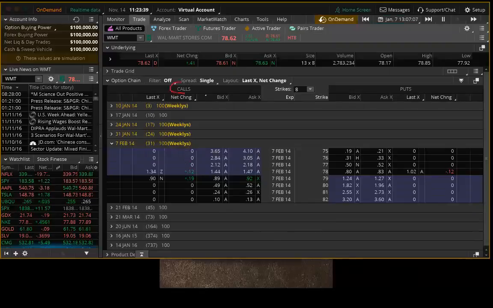These are my calls. These are my puts. These are my strikes. Anytime I purchase, it has to be from the ask column. This is the current stock price. The first out of the money call strike is 79.